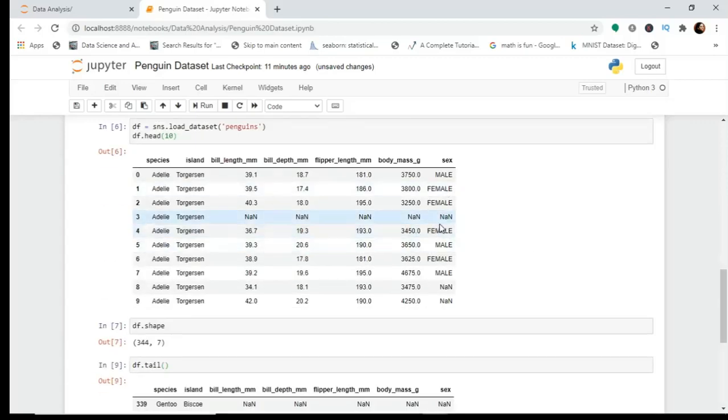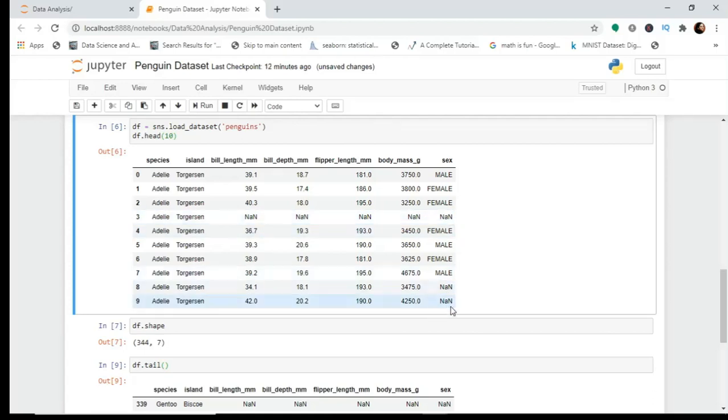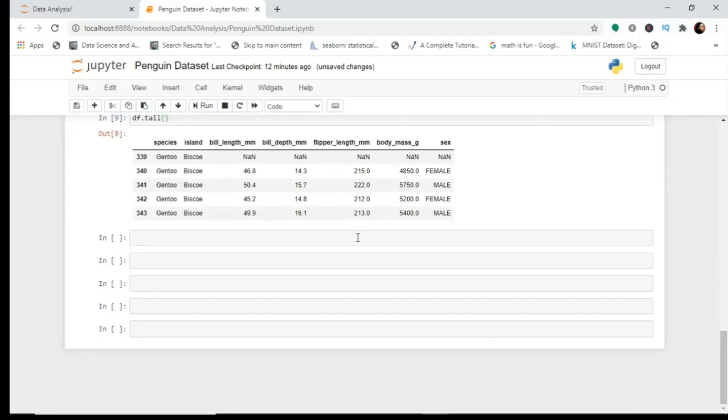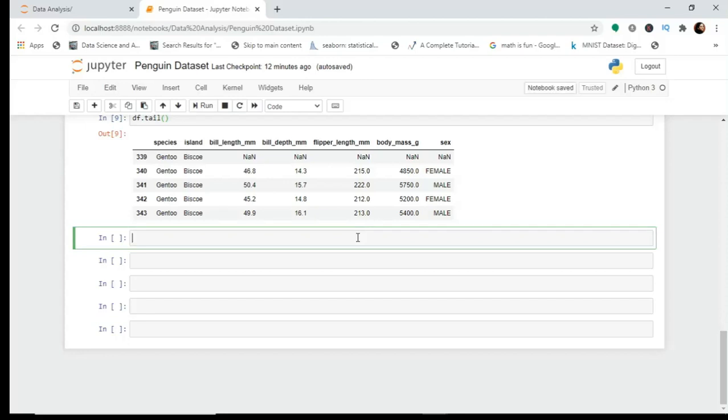Okay, so now here you've got this NaN species. You've got it in various places. We will see how to deal with this later. But firstly, let us explore this data set in a little more depth and understand what this data is really saying. I want to show you something really interesting here. Let us check the null values.